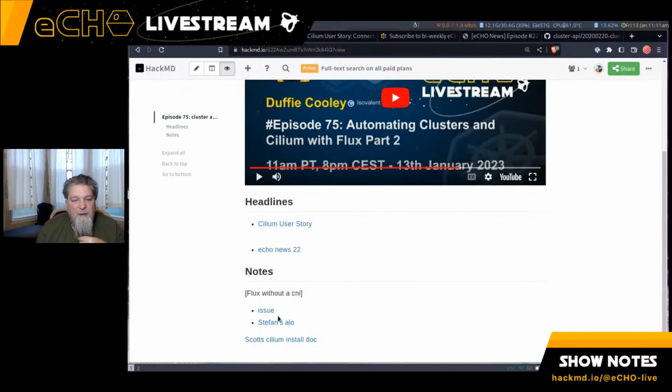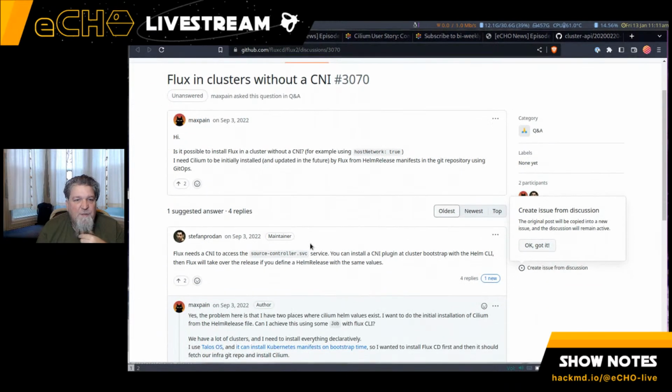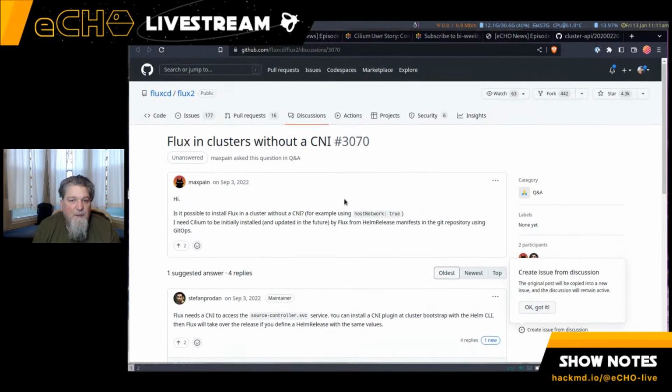Now, in the notes, I linked a couple of different things because I was trying to figure out basically, can Flux be installed without a CNI? And I found that I was not the first to ask this question. In fact, not too long ago, I guess September 3rd, right before the break, Max Payne asked this question: is it possible to install Flux in a cluster without a CNI? Say using host network true.